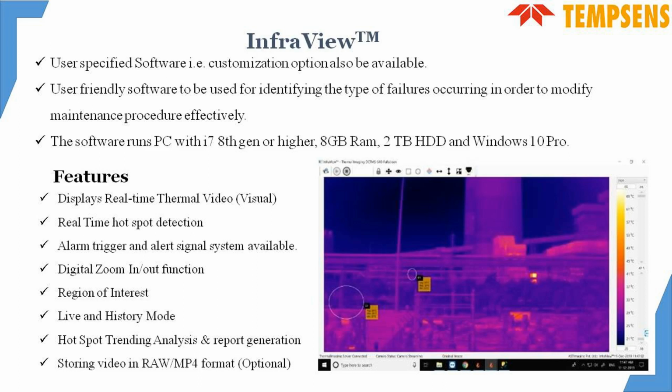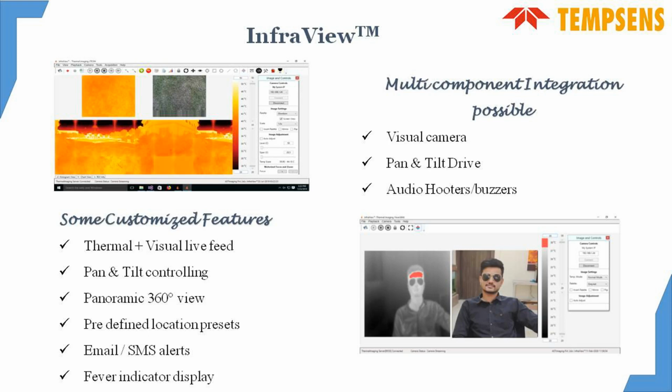hotspot trending analysis, and some customized features also: thermal plus visual live feed, pan tilt control, panoramic 360-degree view, predefined location presets, email/SMS alerts, and fever indicator displays. So you can control the entire online system with the help of this software.